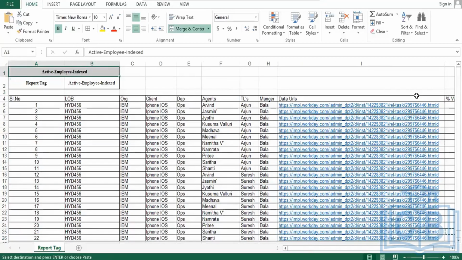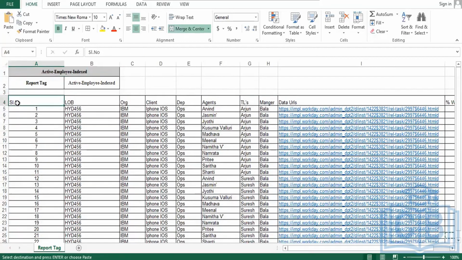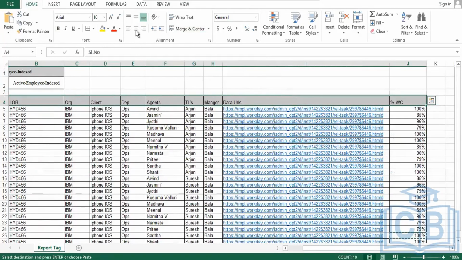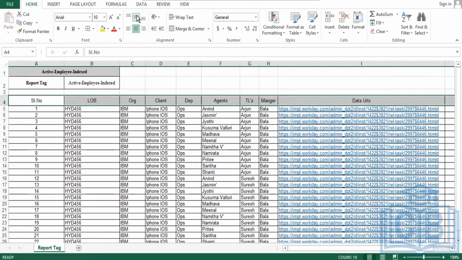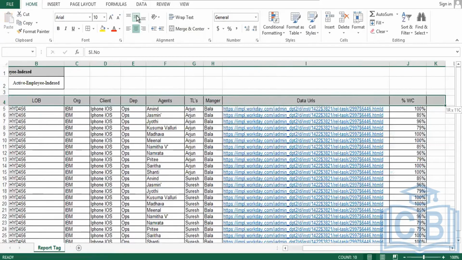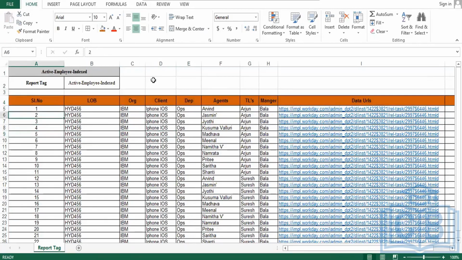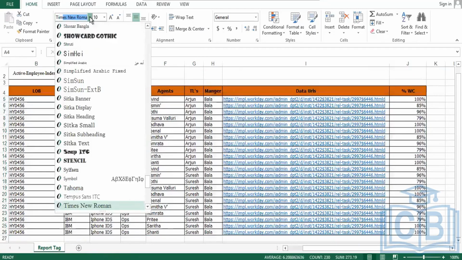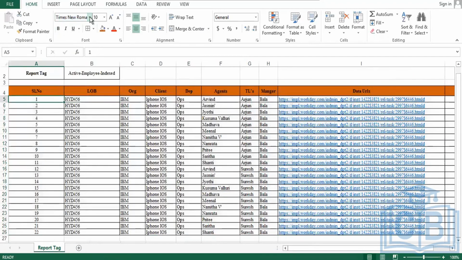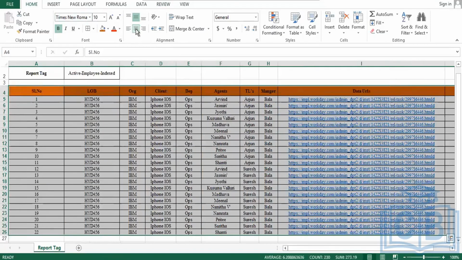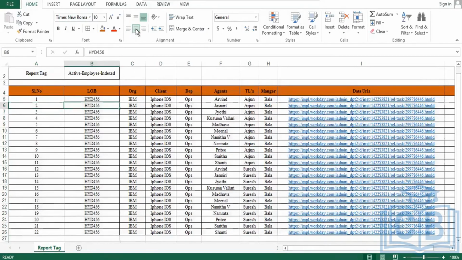Then I'll convert this into a graph. Please look into this. First is serial number. Next one is OB, lobby in the sense branch, where the branch is located: Hyderabad. Organization is IBM. Client is iPhone iOS. And department is operations.